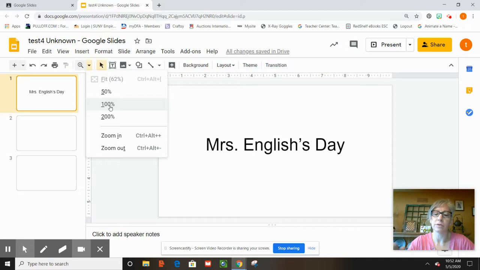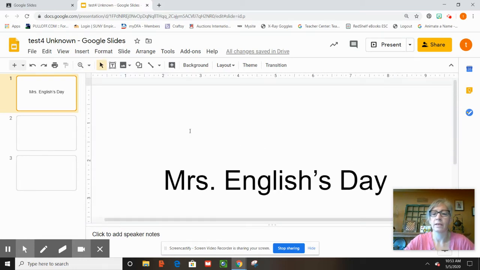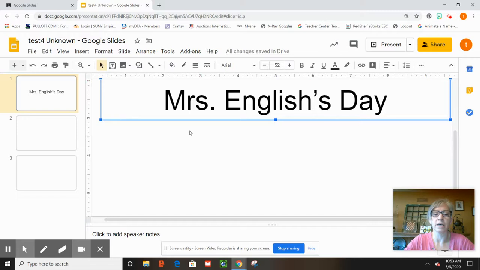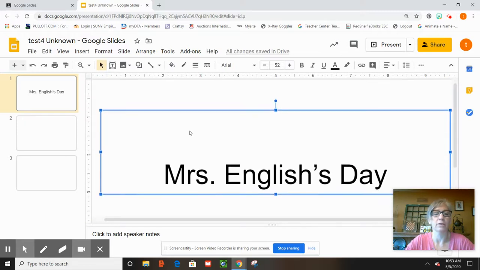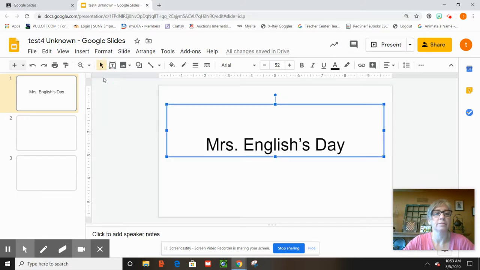But maybe I want to see what it's going to look like as a regular size piece of paper so that I know what it looks like when I print it out. I hit 100%, and now it's kind of in the middle of my slide so that I can move around and look at it. It's easiest when you're working on your slide to keep it at fit.